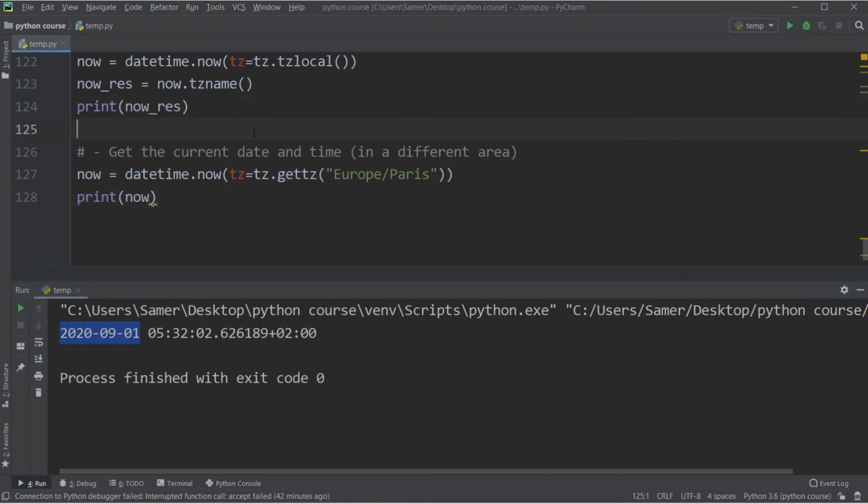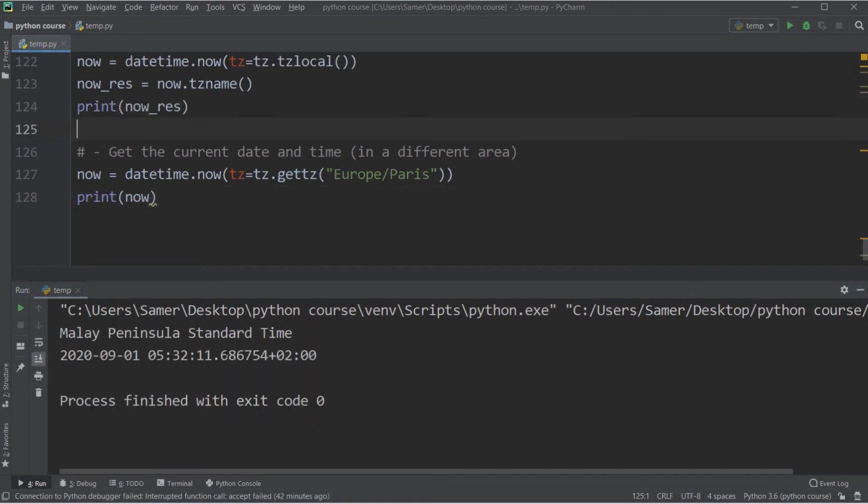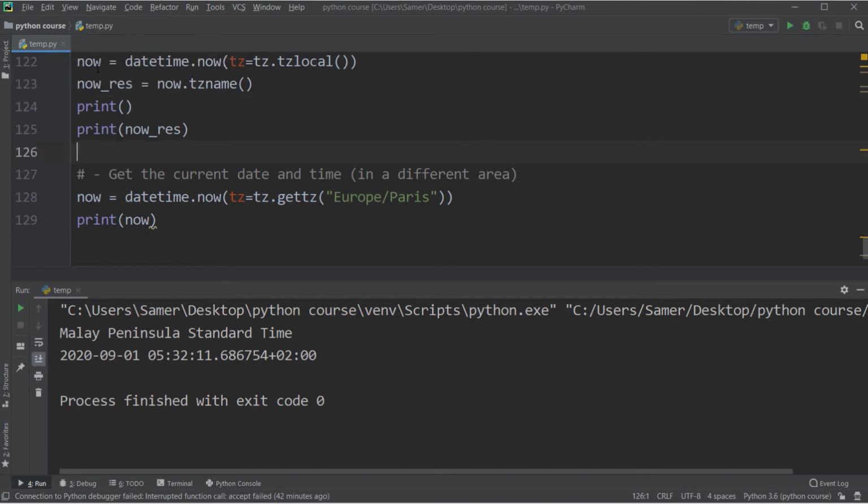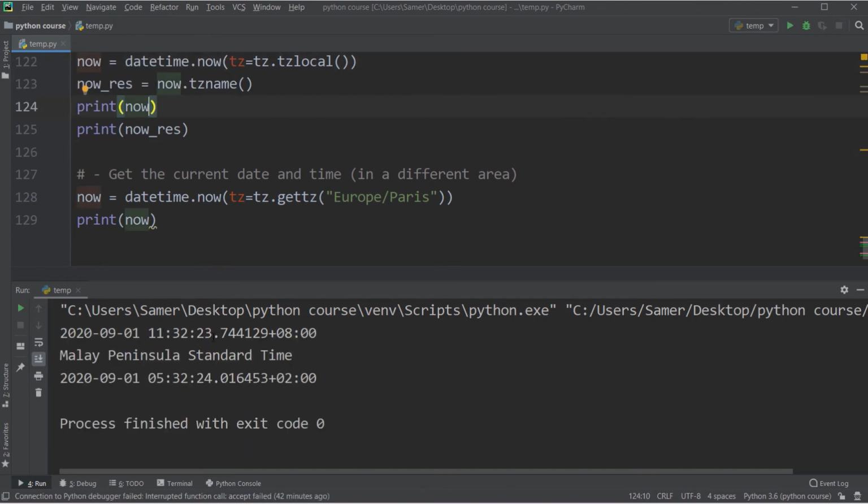Let me compare between my local time and the current time in Paris. Let me print here now. Run. So you will see that this is the time in my area, which is 11:32, and currently I am in Malaysia. But the time in Europe, Paris, right now is 5:32. So there is around 6 hours difference between Malaysia, Kuala Lumpur, and France, Paris. And that's all for this code session.